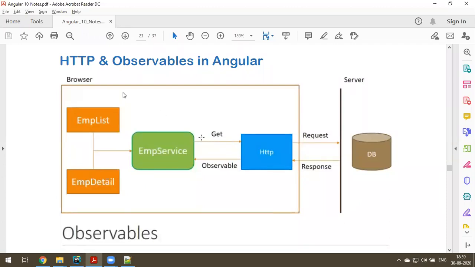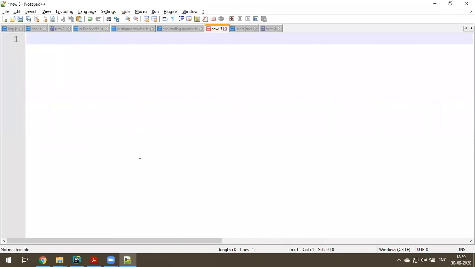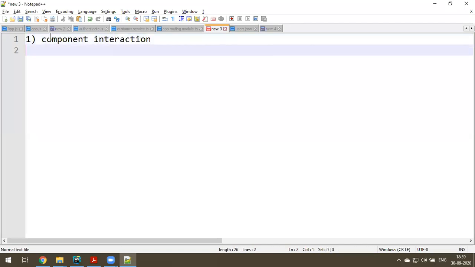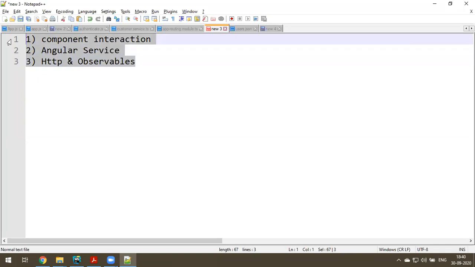Fine. Now, one important thing here, let me close all. So we have discussed three main concepts. One is component interaction. And second thing is Angular service. And now third one is HTTP and observable. So we have discussed mainly these three concepts yesterday and today.